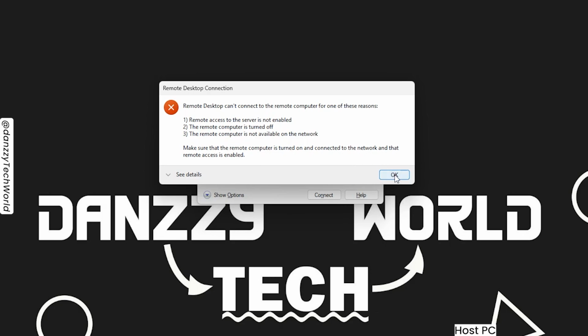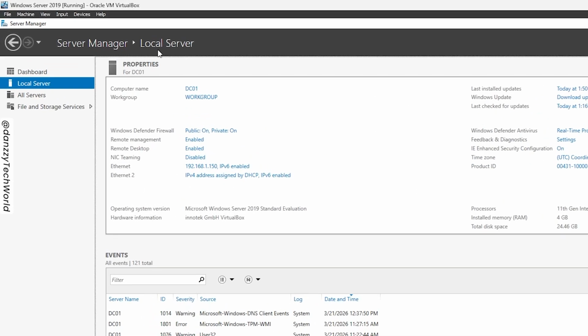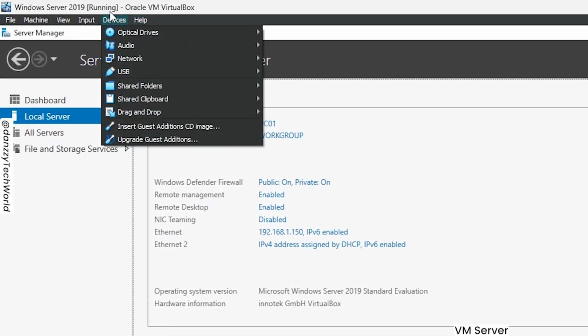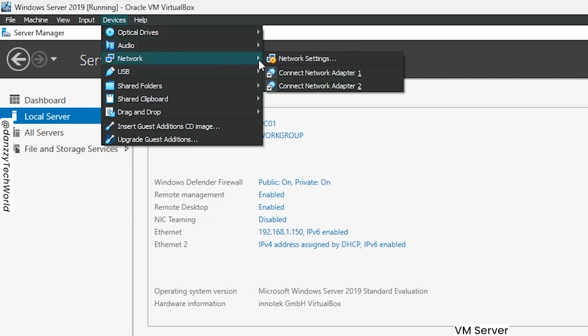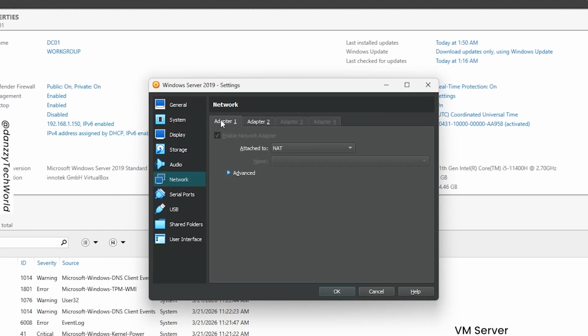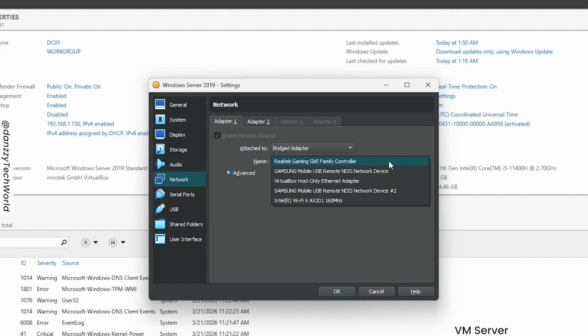So let's try to resolve the issue. The first thing I would like us to check is to ensure that for the network interface type, we change it from NAT to bridged adapter. This option allows the VM to connect to the internet as well as allowing both the host PC and the VM to communicate. For the name dropdown, we are going to select the interface card that the router has been connected to.